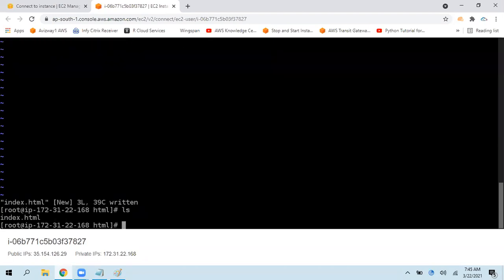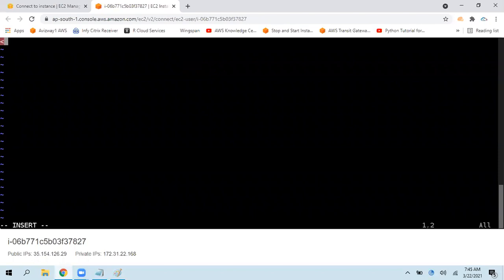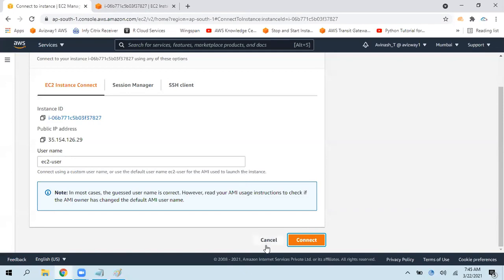So now if we give ls, index.html is there, and this is the data. And let me create another file, vim status.html. Press I and I'm going to give, using the header, this instance is healthy. Press escape :wq. All right, now that is ready.